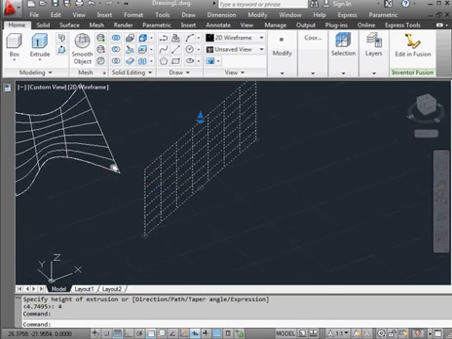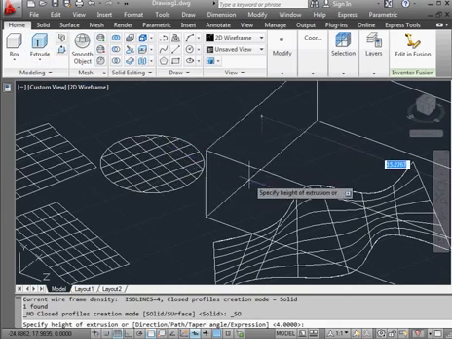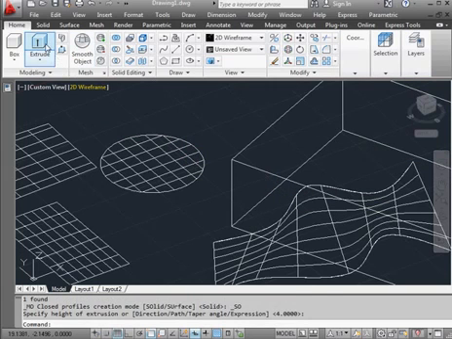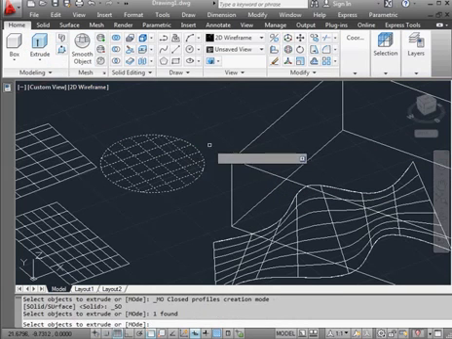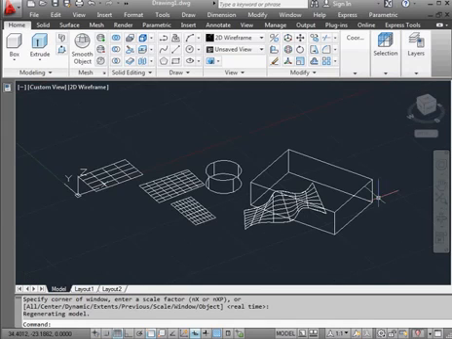After our surfaces are created, we're able to manipulate them. For example, we can extrude them. Let's extrude this circular surface. And let's zoom extent so that we can see all of our geometry. This concludes our tutorial about creating surfaces.